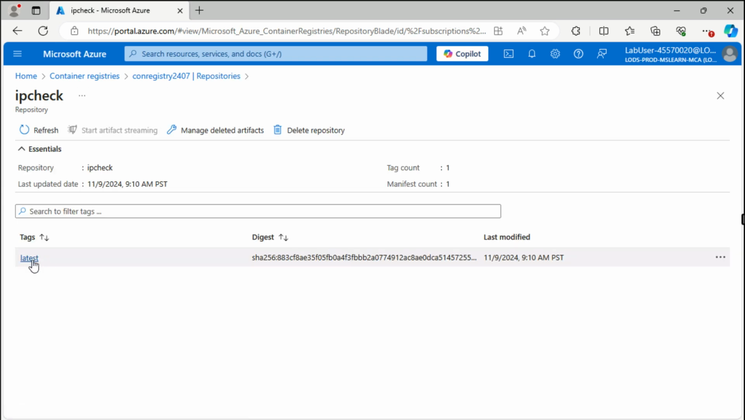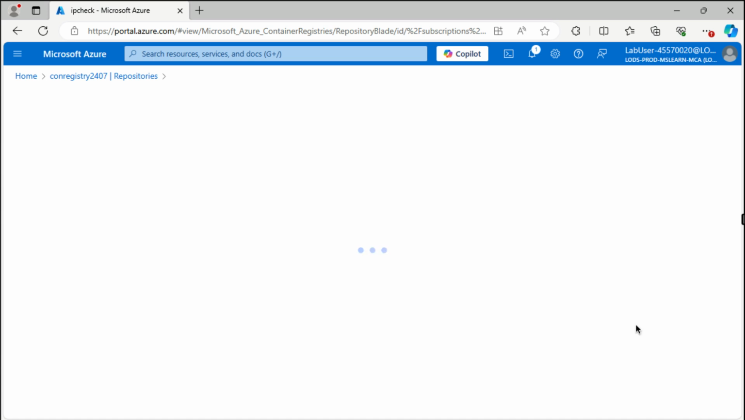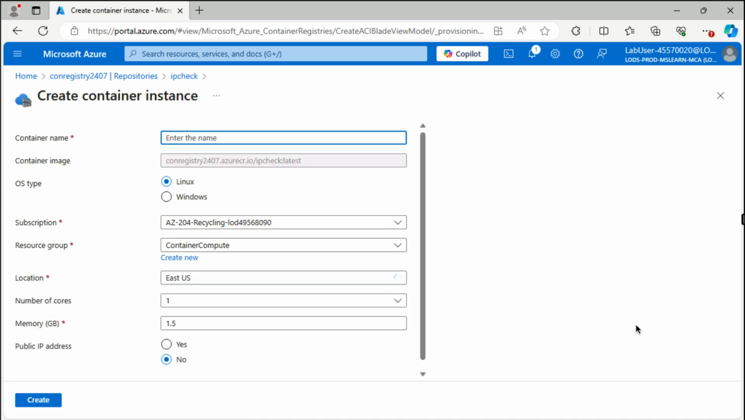We should have one version. Perfect. And then over here for our particular version, what we can do is select run an instance. So this is a shortcut to creating a container instance from the repository directly.